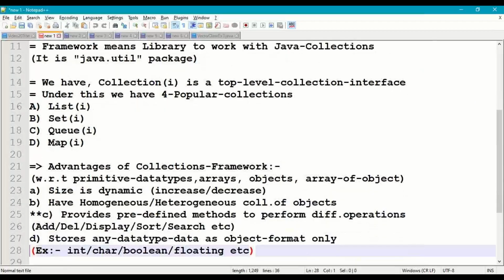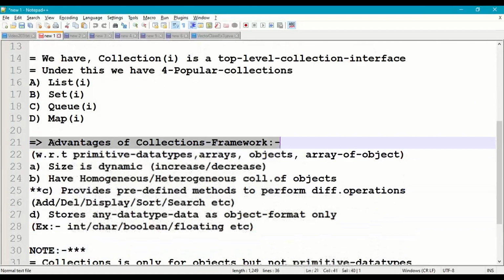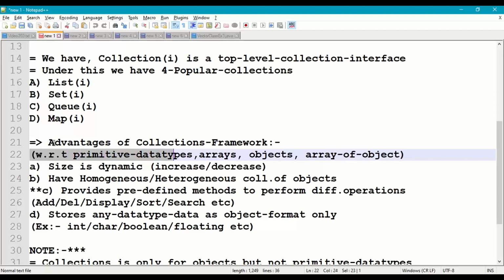So what is the advantage of the collections framework? To store a collection of data as a collection of objects. Basically in a Java program we store data in the form of primitive data type variables, array variables, object variables, and array of objects variables. Primitive data types, arrays, objects, array of objects. So compared to these storages, how are collections frameworks advantageous?